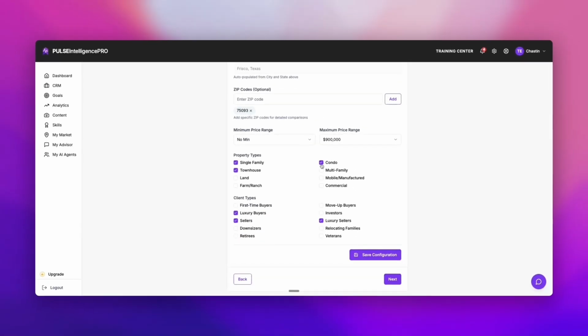Then the property types that you like to work with and the client types that you work with. And we're going to save that configuration. And you can always change these should you want to in the future.